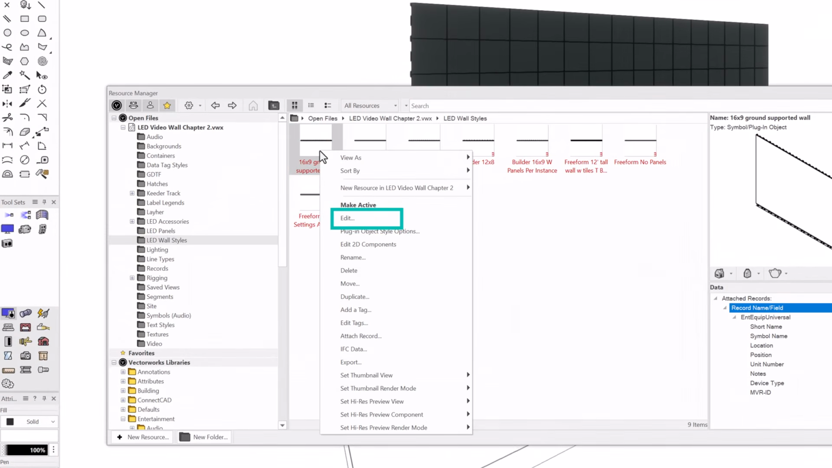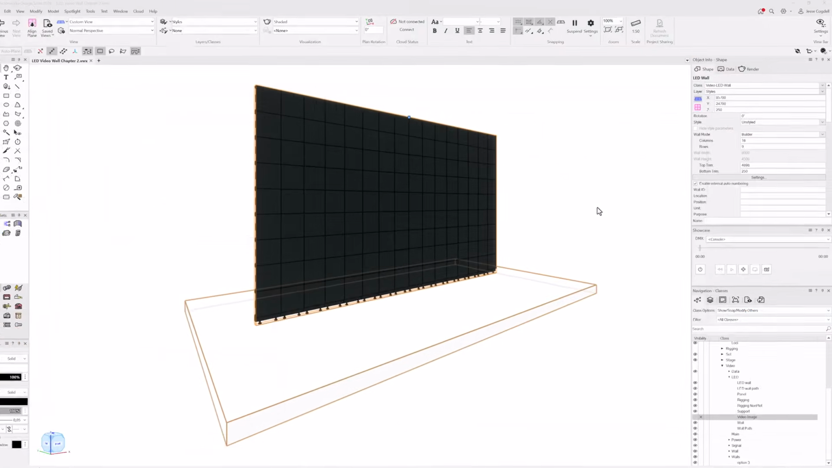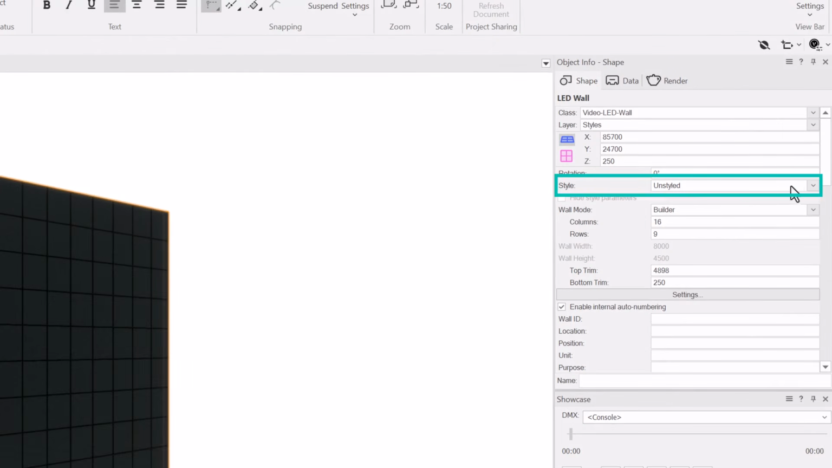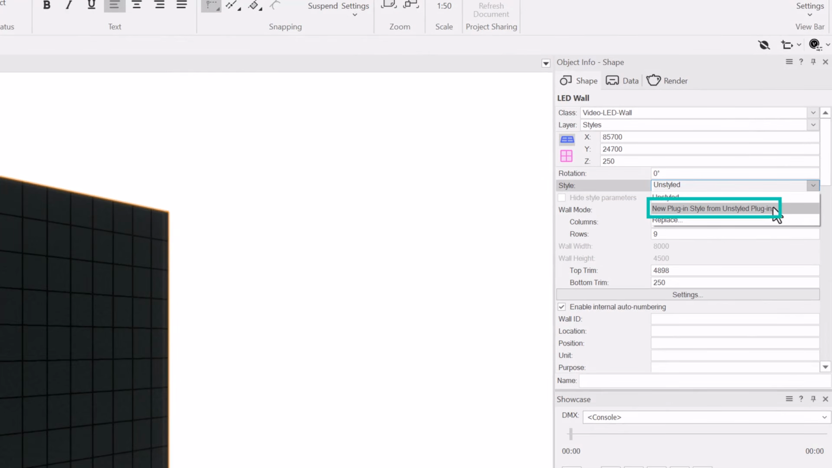Using the right-click context menu commands, if you want to create a brand new style, you can either duplicate and then edit one of the existing from our library, or use the drop-down in the properties and select Create New Style from Unstyled option. Now that you have the basics of styles, let's have a look at the LED wall settings and how to use them.